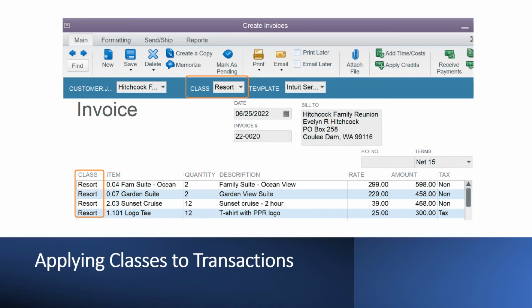You find the class field in sales forms, such as create invoices and create purchase orders, and on expense forms, such as pay bills. Customer deposits don't need to have a class assigned to them because they don't affect the income statement. Once class tracking is turned on, you will see fields on forms in which to enter the class data. When you enter a class at the top of the form, it will automatically apply it to each line, although you can change it if needed.